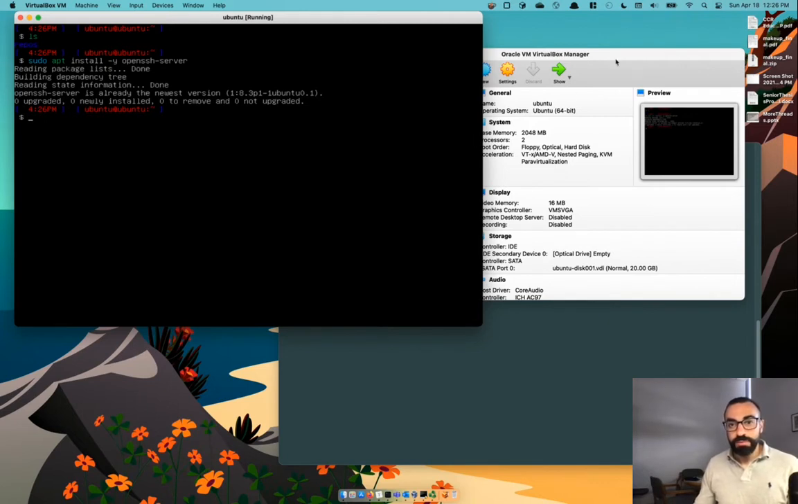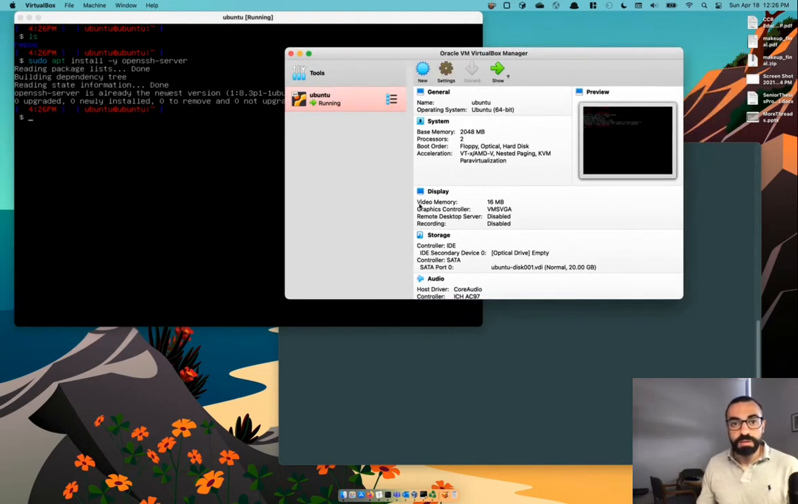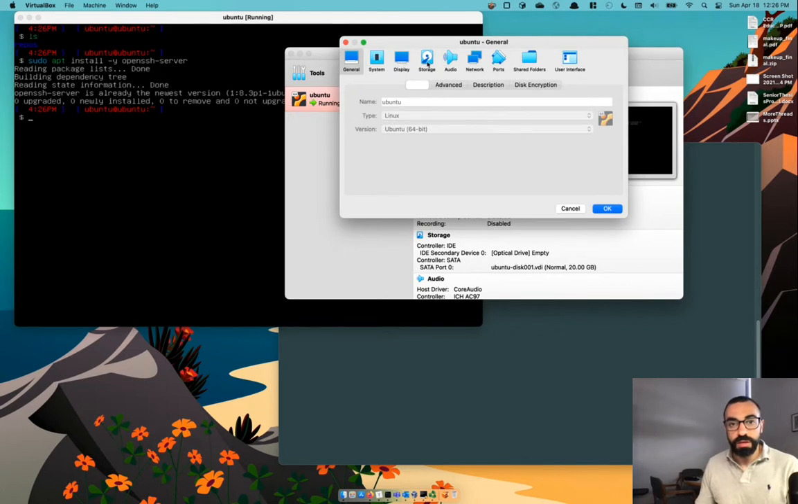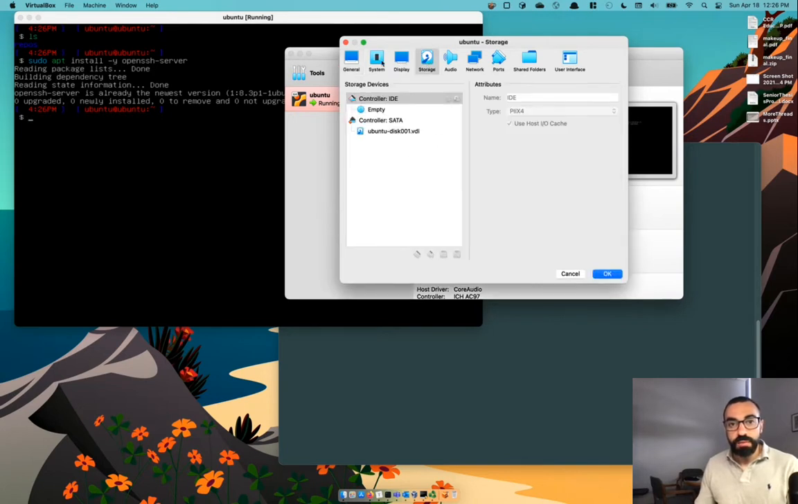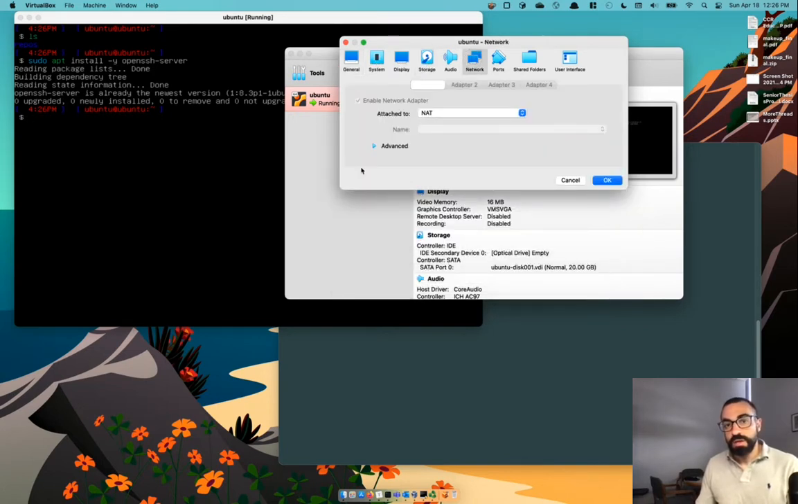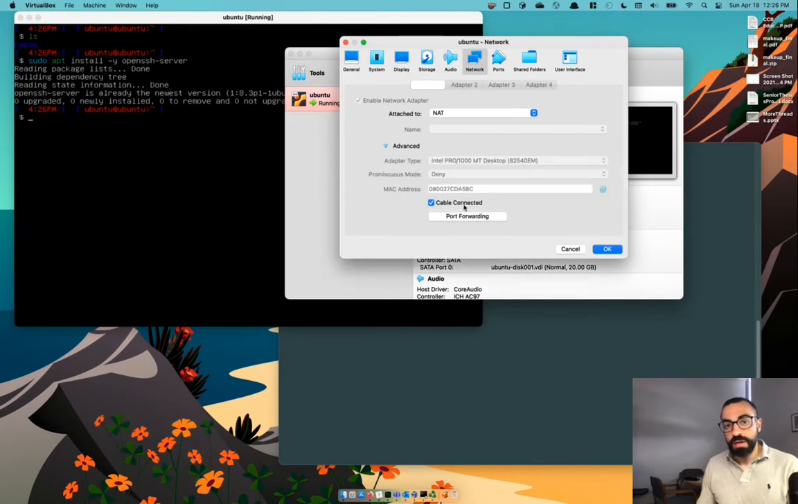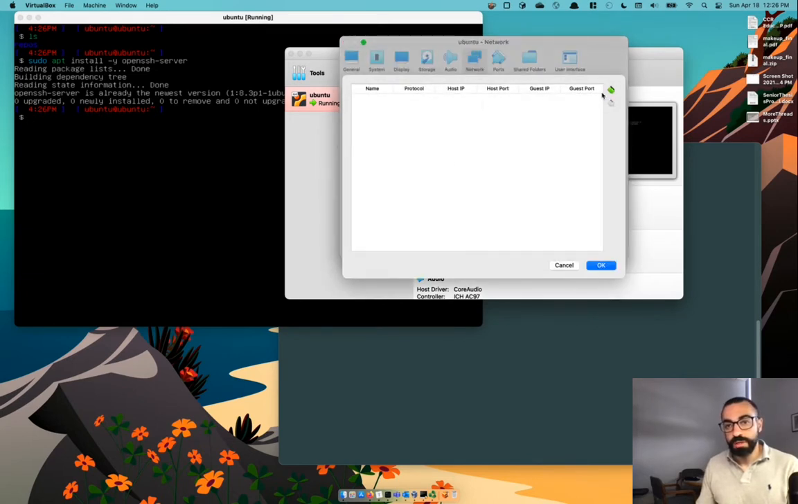Step number two is I'm going to go to the settings for the VM. You don't have to kill the VM while doing that. And then I'm going to go to network. On adapter 1, go to advanced, select port forwarding, and add a new rule. Make sure to leave the protocol being TCP. For the host port, enter 2222. For the guest port, you have to enter the number 22.